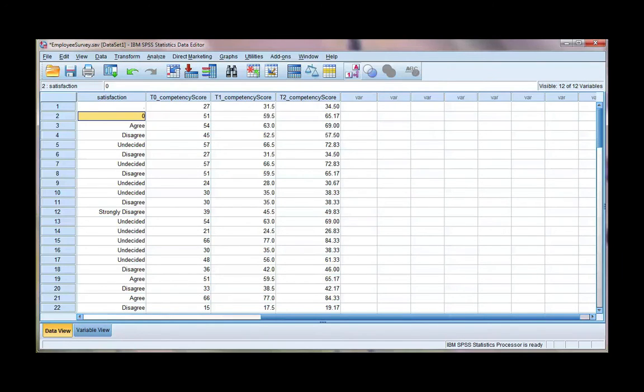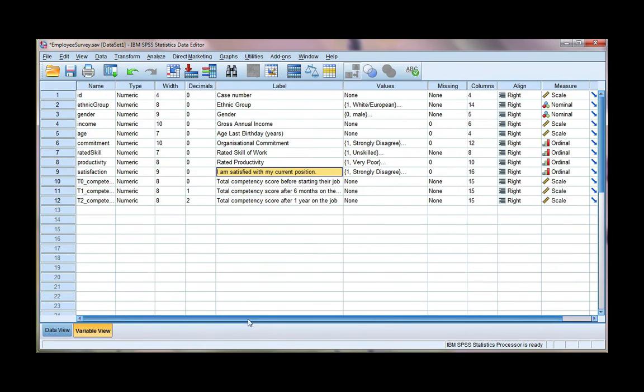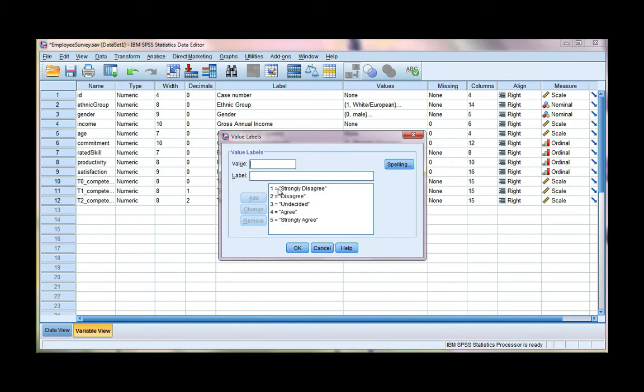In this video, I'm going to show you how to reverse code an ordinal variable. The variable I'm going to use is called satisfaction. If we just have a look at the variable view, we can see a bit more information about this variable. We asked employees how much they agree with the statement, "I am satisfied with my current position." And currently, the coding is 1 represents strongly disagree, through to 5 representing strongly agree, where 3 means undecided.